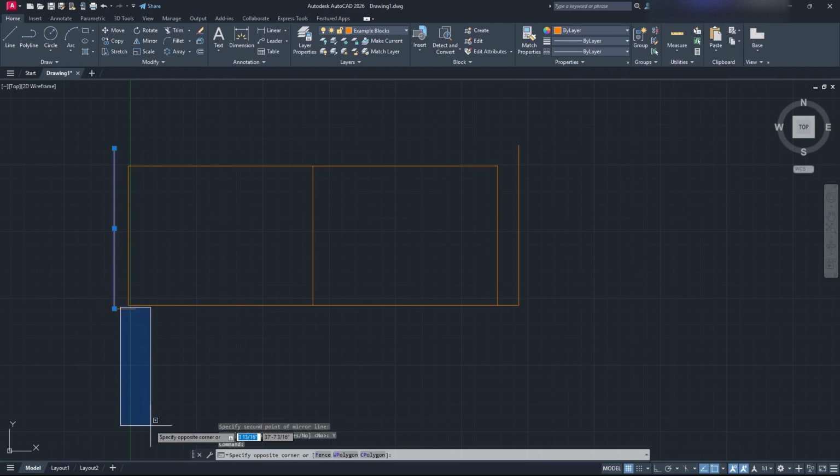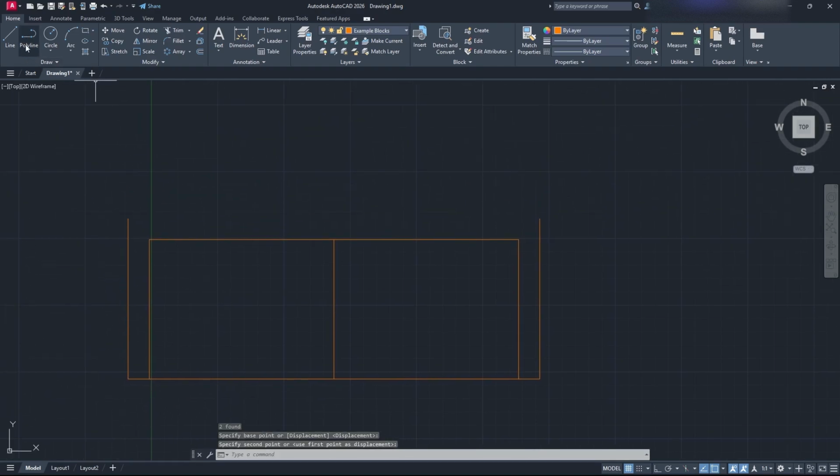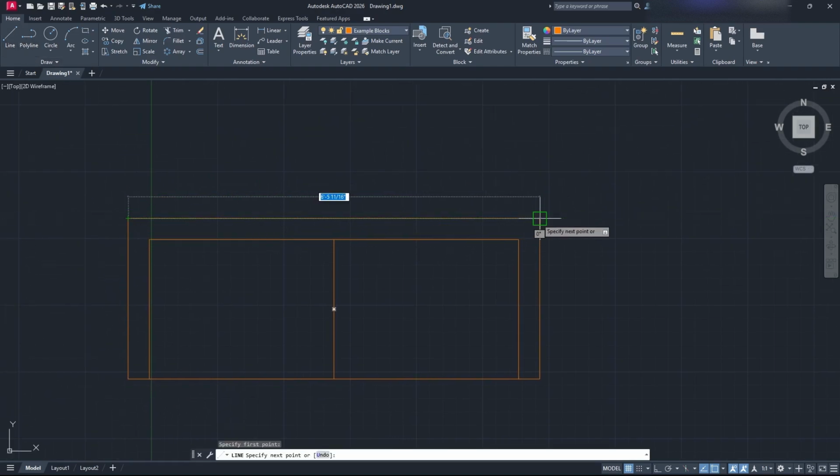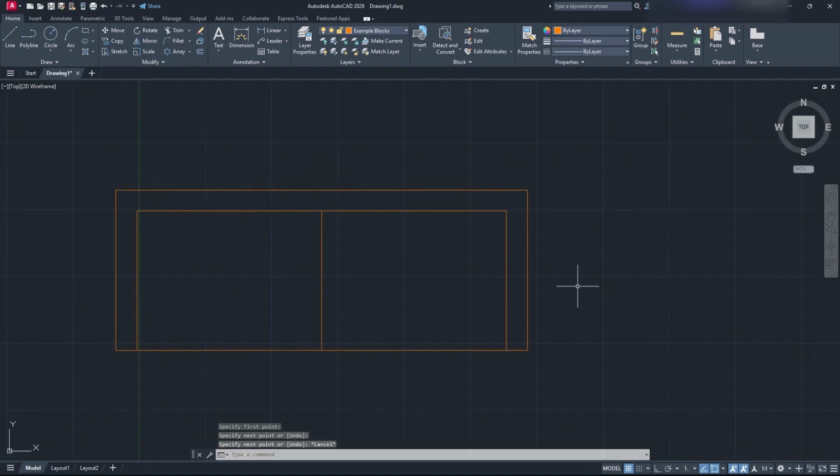So I take that, move it, and then I'm going to connect those 2 lines with a line. And there we have it.